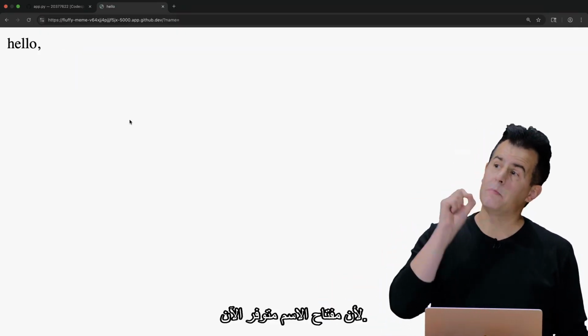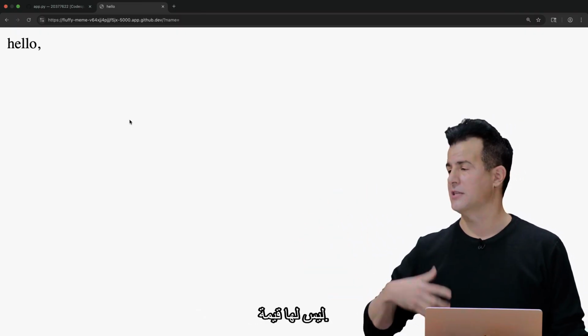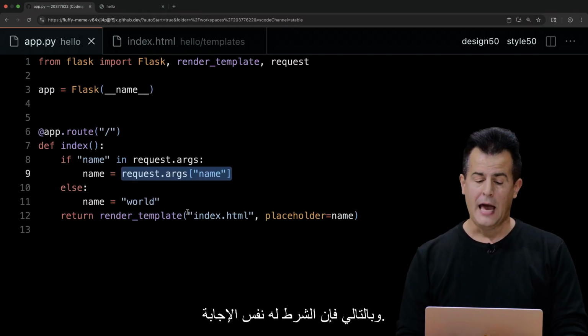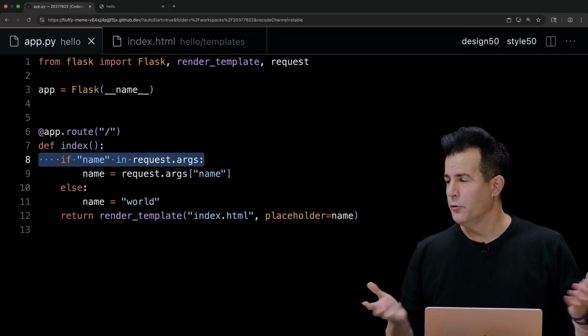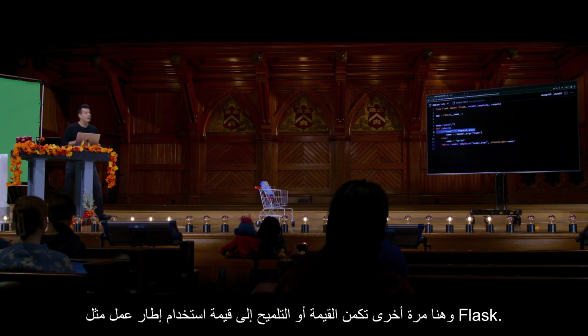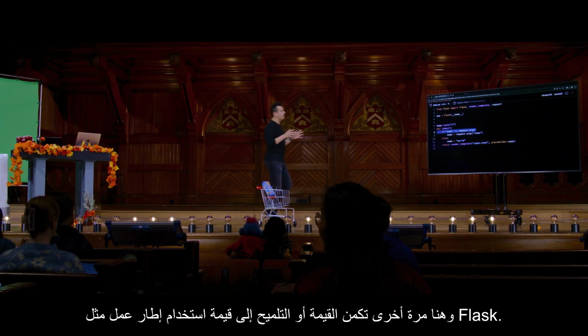Why? Because the name key is provided now. It just doesn't have a value. And so the conditional has the same answer. Well, yes, name is in request.args, but there's just no value associated with it. And here again is the value, or a hint at the value of using a framework like Flask.